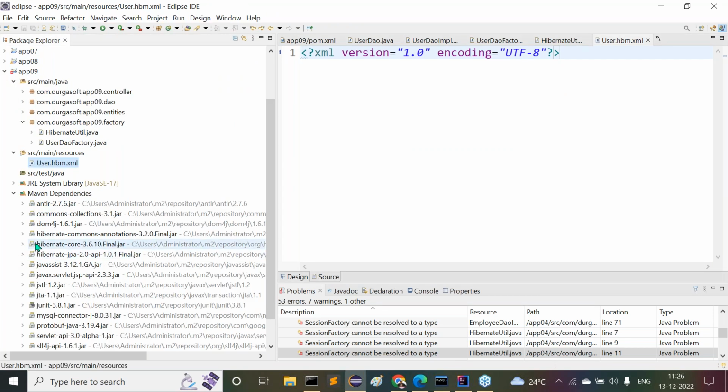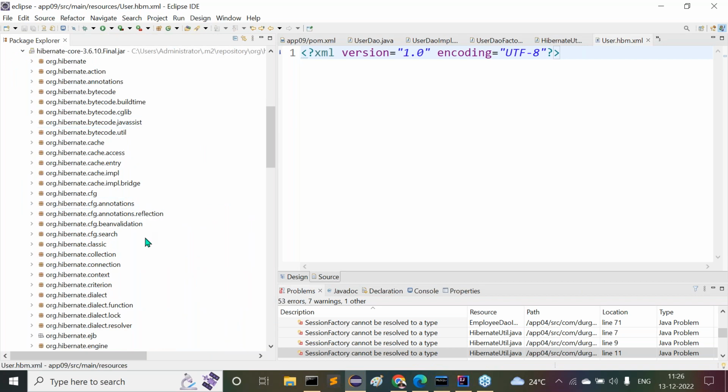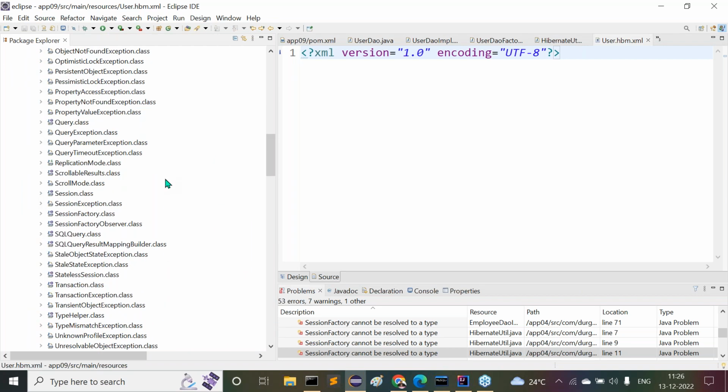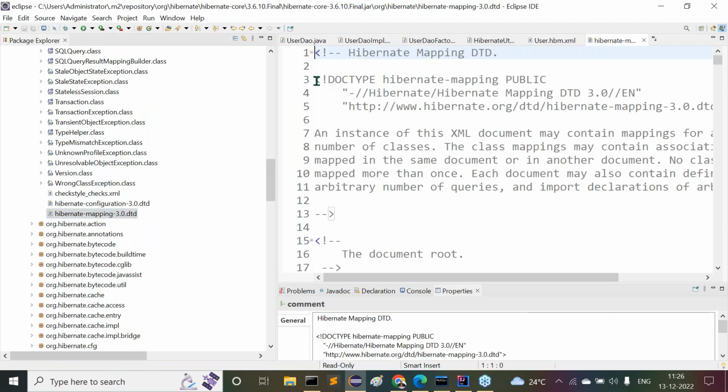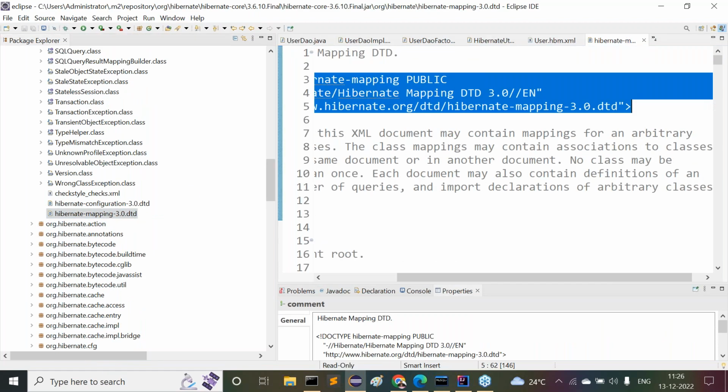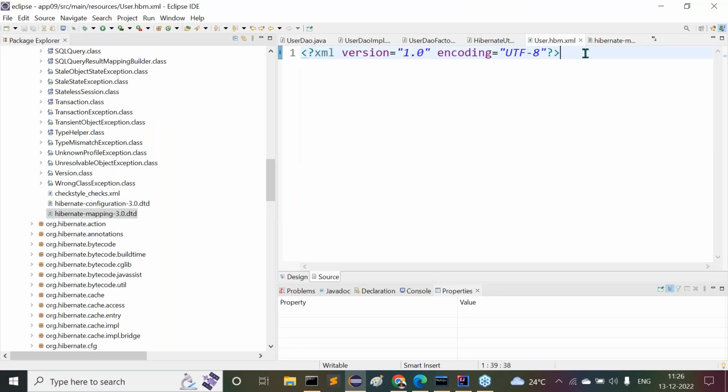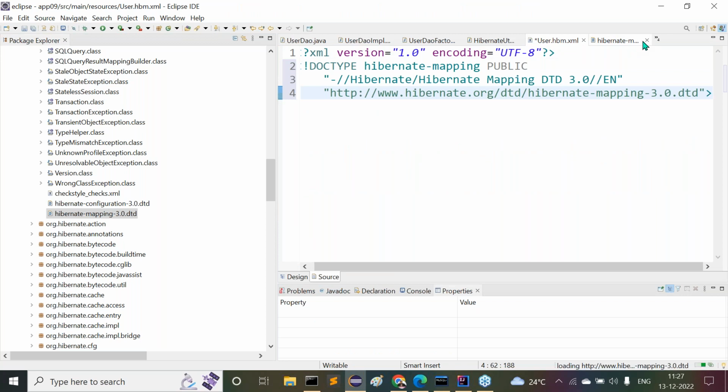Go to this Maven hibernate-core and open it. Inside this hibernate core we have to go to org.hibernate. There we have to search for the hibernate-mapping-3.0 DTD. Copy this. You have to provide this. That's okay, fine.